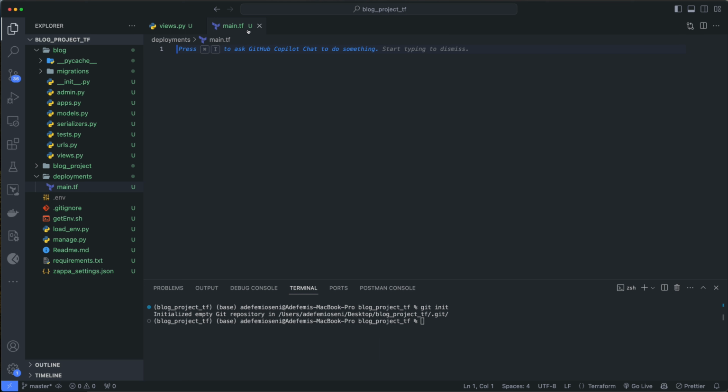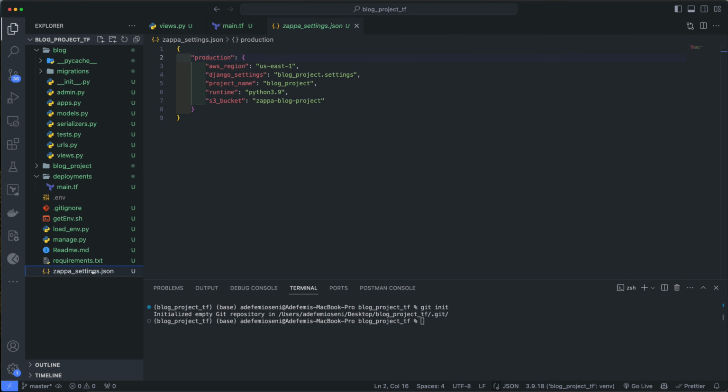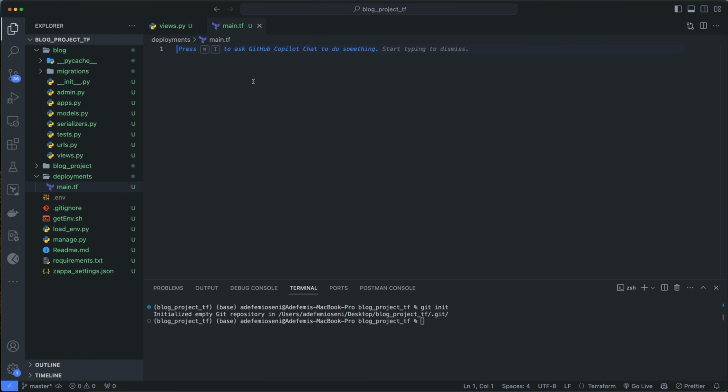Also, before we proceed to actually writing some of the Terraform configuration, we want to make some changes to the Zappa settings. Production is what we had in the last episode, and as good as that is, I think production might just be too long. So I can shorten this to prod, which I think makes more sense. Alright, with that done, let's get back to our main.tf file and actually start defining this.